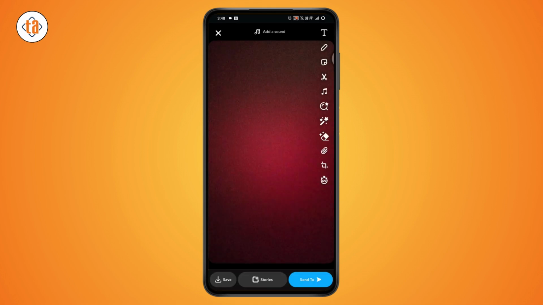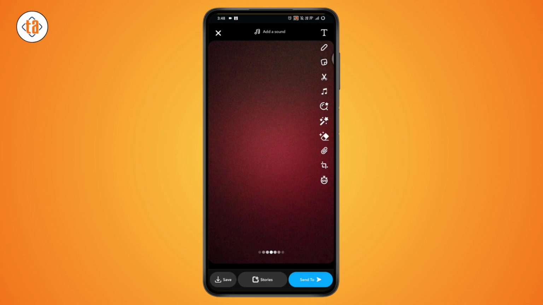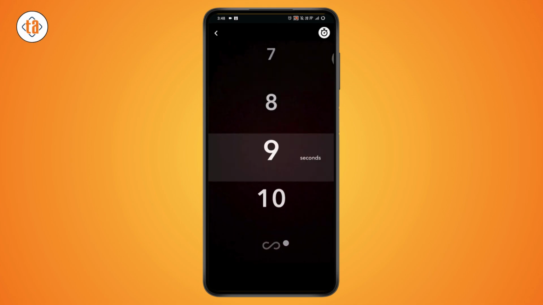For example, I've just taken a snap. Now, if you want to send this, and if you don't want the other person to save the snap, then what you need to do is just simply tap on send to. But before that, you need to go to the right side and make sure that you've chosen 9 seconds or any other seconds, like you'll have 1, 2, 3, 4, 5, 6 till 10, right?